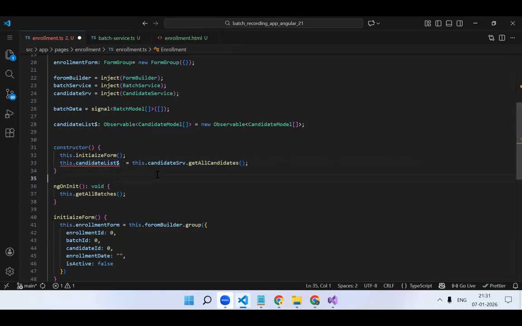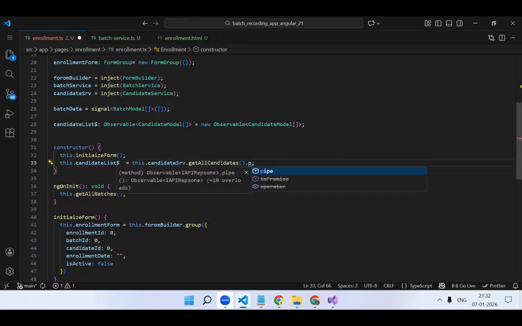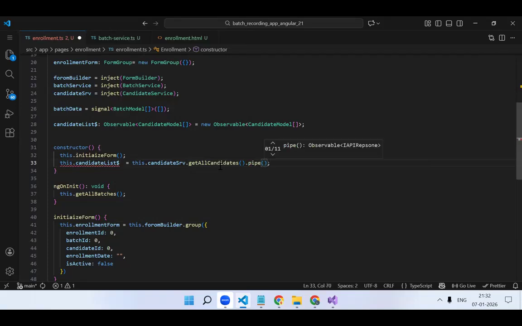You know, the string and the number. If you have created a string variable and you try to store a number value, it will give you the error. Same thing is happening over here. The data type of this is observable of type this array, but this function is returning observable of type something else. So here, our API call function is returning message, result and data. In data, we have the actual array. So here we can use map. So pipe.